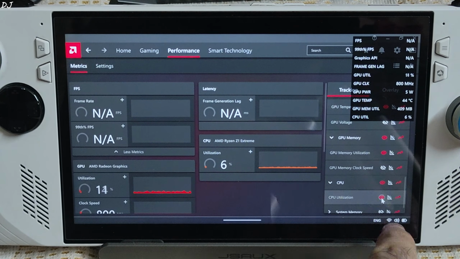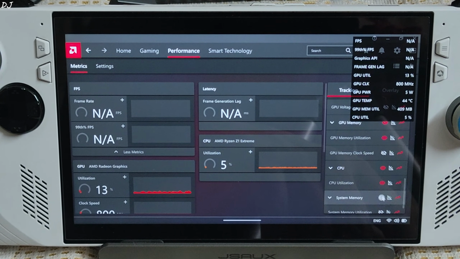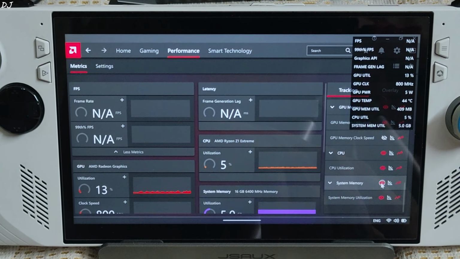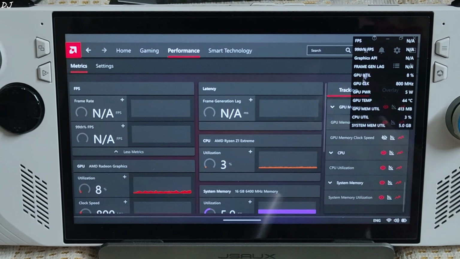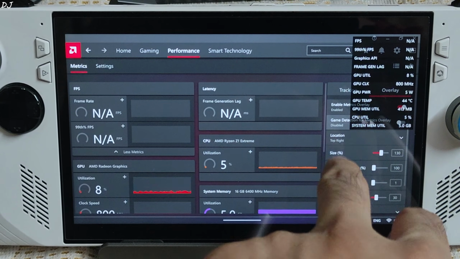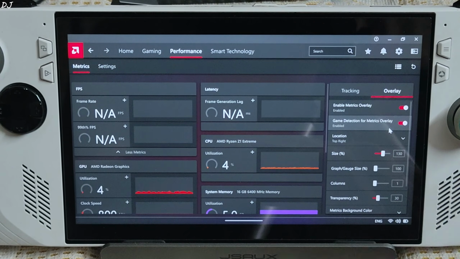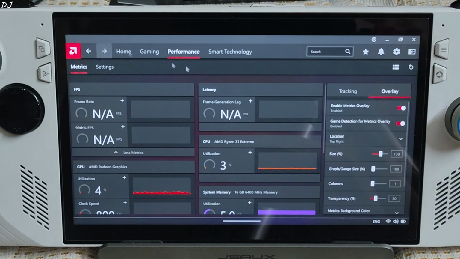CPU section, CPU utilization added to the overlay, system memory added. This is a complete overlay. I'll just check this setting, game detection for metrics overlay on. It will get enabled automatically when I launch any game.